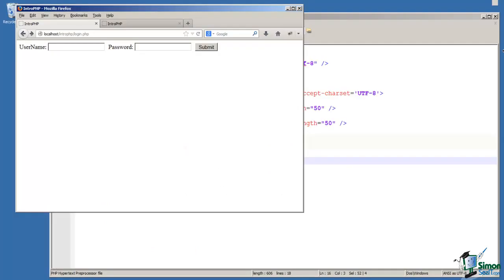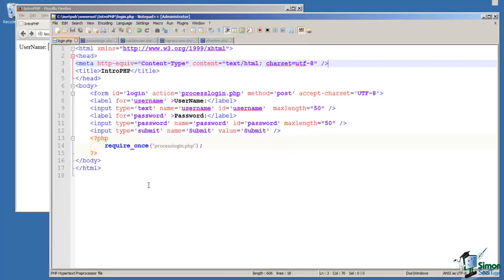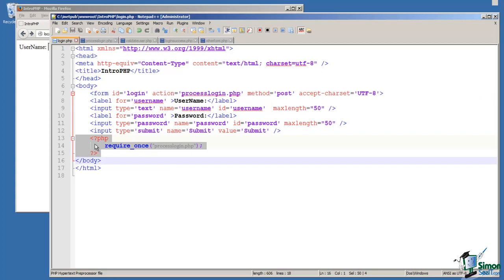Here's our login form. Simple form, username and password fields, and a submit button. Here's the code that generates that login form. The HTML code is, again, beyond the scope of this course. However, the action associated with the form is to call the process login.php file and pass the data via the post method. So the data is going to be encapsulated within the HTTP message body and passed to the process login.php file. We include the process login.php file with a require once command.